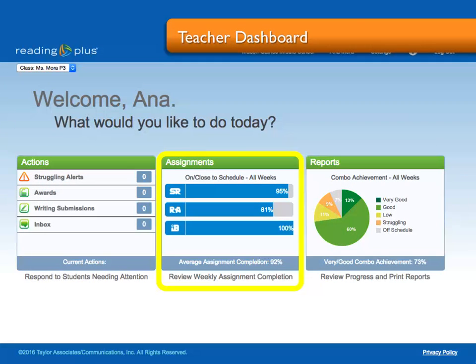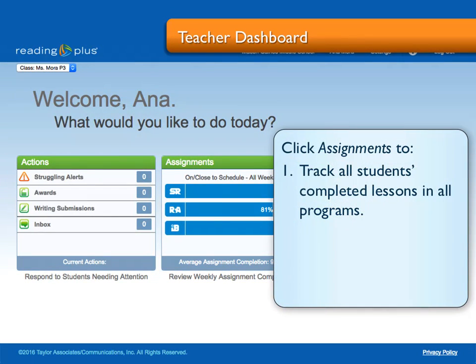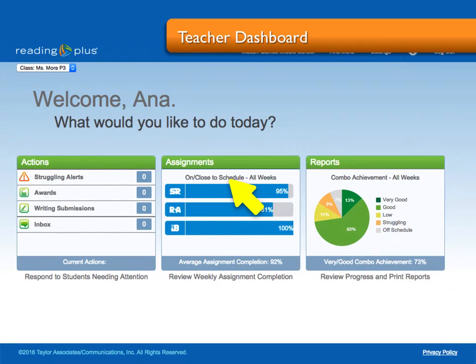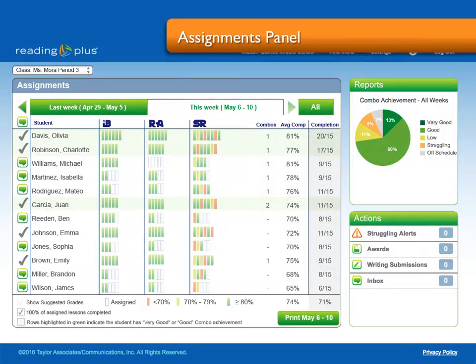At this point, I want to go to the Assignments panel. Within Assignments, there are two very important things I can do. First, I can track the lessons my students are completing in the various instructional programs throughout the week. And second, I can access my individual students' electronic files so that I can view data and make any setting adjustments. Let me show you more. I'm going to click on the Assignments widget to go to the Assignments panel.